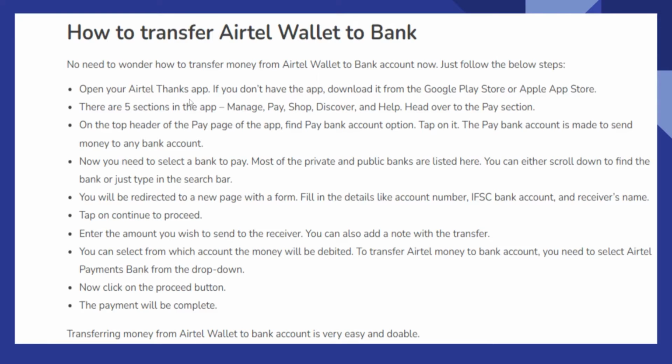Open your Airtel Thanks app. If you don't have the app, download it from the Google Play Store or Apple App Store. So there are 5 sections in the app: Manage, Pay, Shop, Discover, and Help.